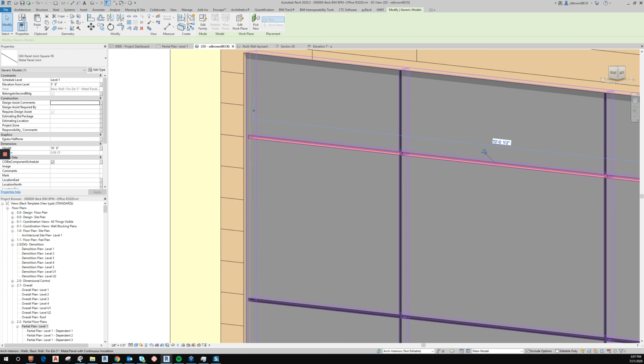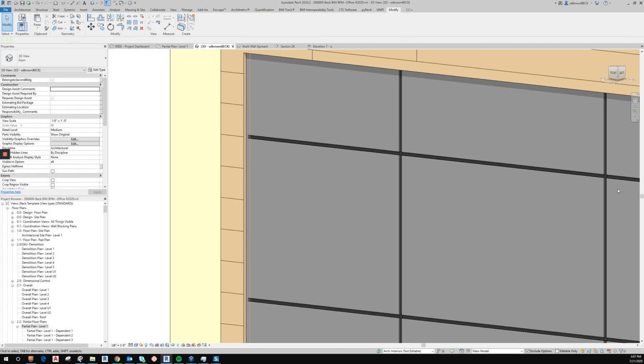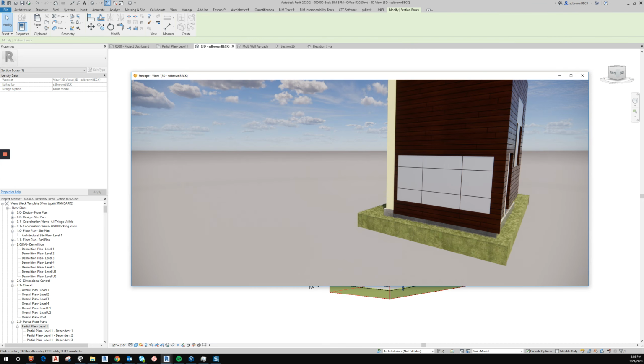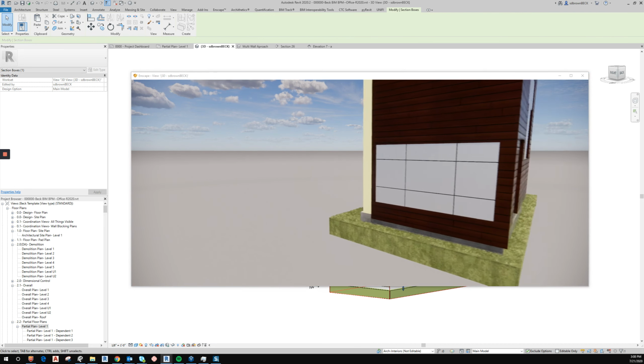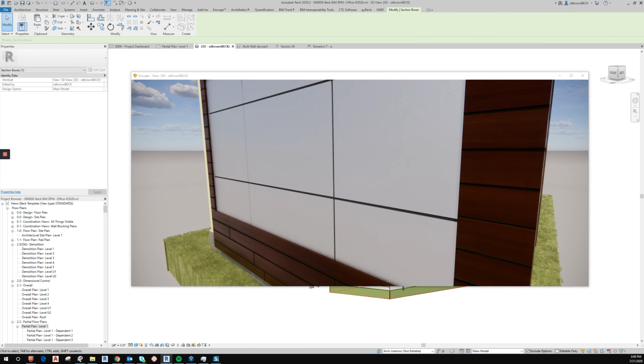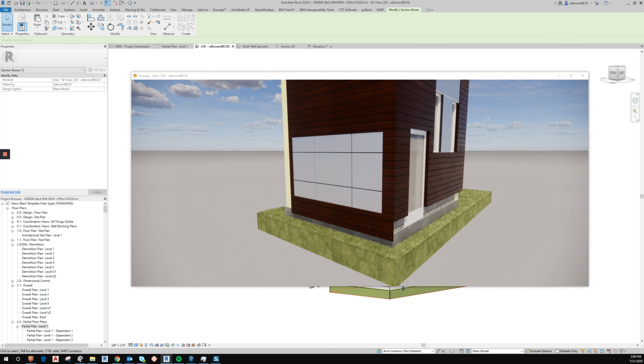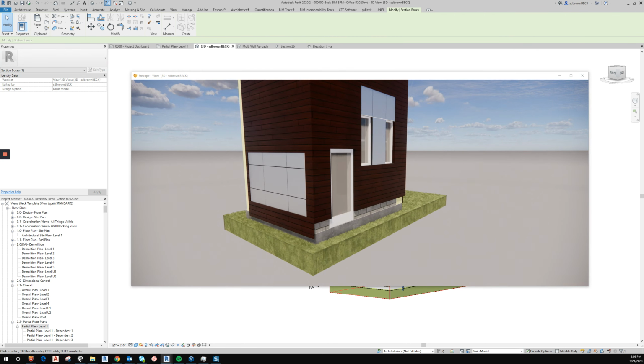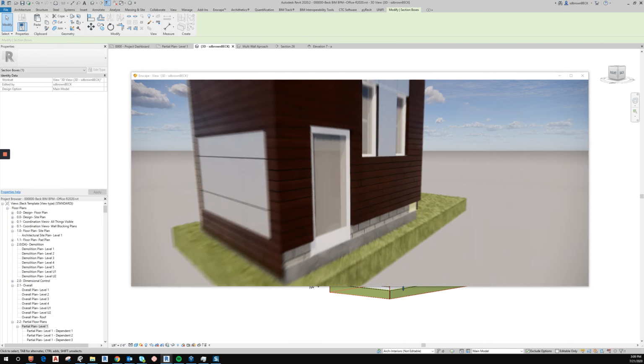So let's take a look at that. Now you have that beautiful looking system there. Let's launch Enscape to see how that's looking. Okay, so you can see here in Enscape that we have a nice metal panel, and you can see that joint there, and it looks really good. And you can see we've got one here on the other side that I did earlier.